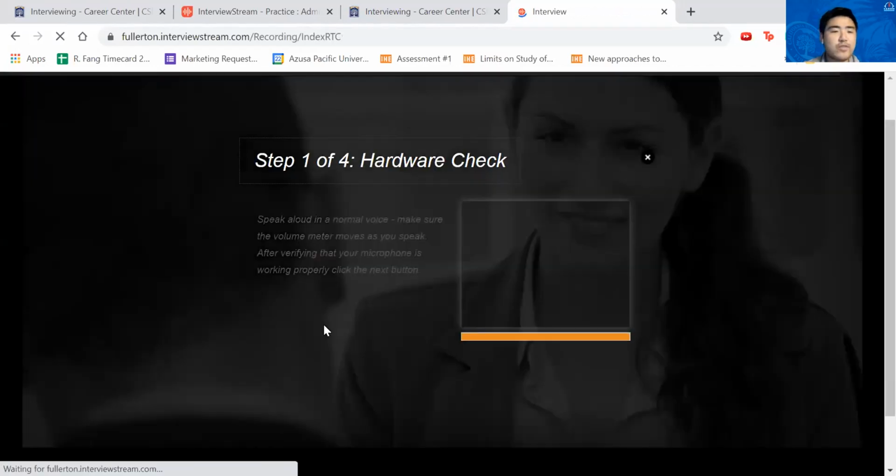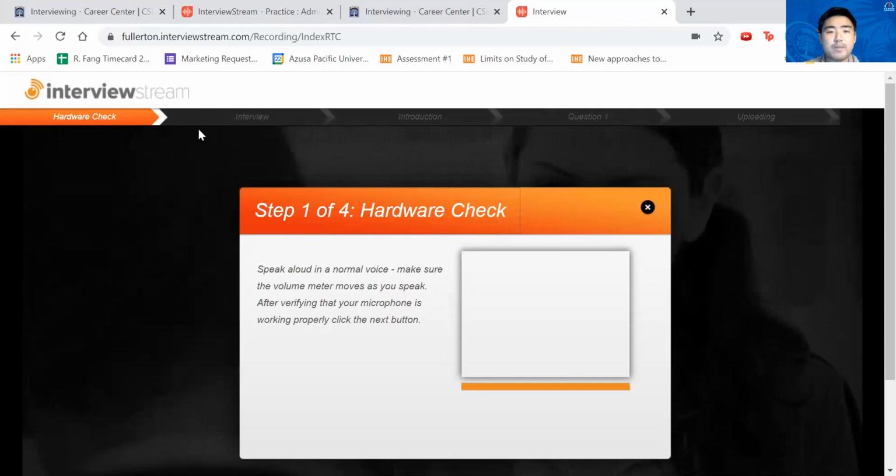In Interview Stream, you're going to do a hardware check, then the actual interview: an introduction, and then go through the questions. You'll have a mock interviewer right behind you, which is actually a recording of another individual that's going to ask you the question. Then you'll get a 3, 2, 1 count, and you'll answer the question, and then you can move on to the next question after that. So that's pretty much Interview Stream in a nutshell.